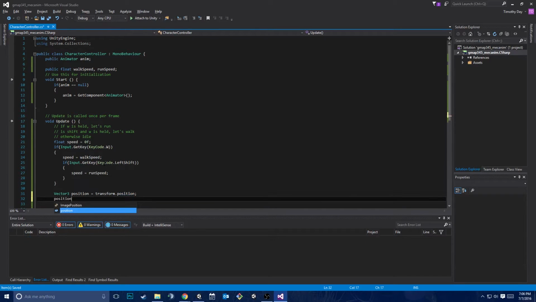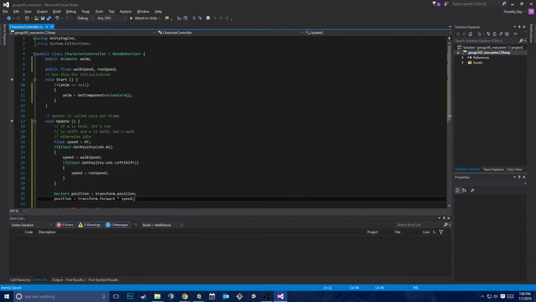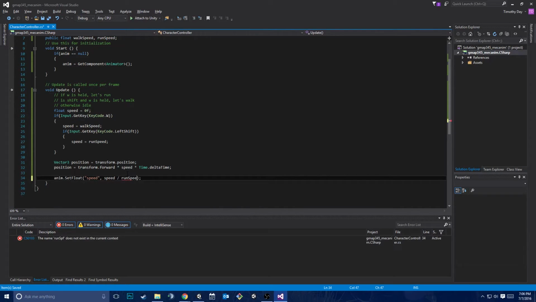And then position, we want to move them forward, equals transform.forward times speed. We want to make it time safe, so I'm going to say times Time.deltaTime. And then we want to normalize it. We're going to assume our run speed is our max speed, so I'm just going to say speed divided by run speed. This just means speed divided by max will equal a value between 0 and 1. It would be a normalized value.